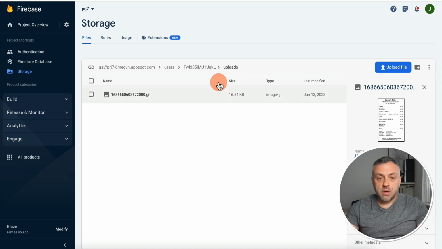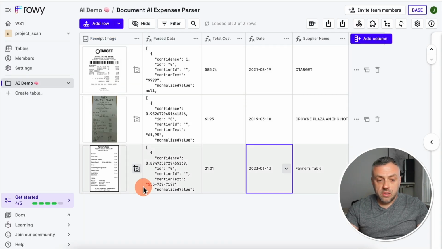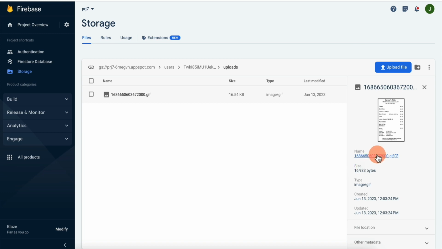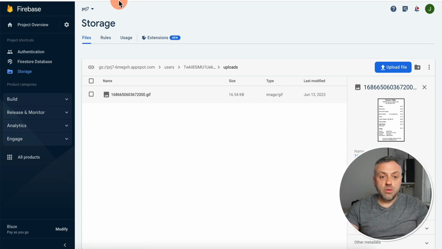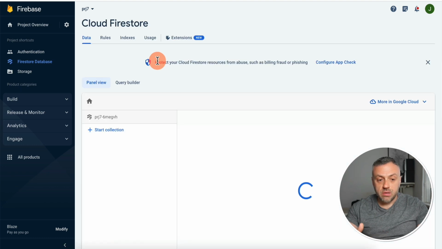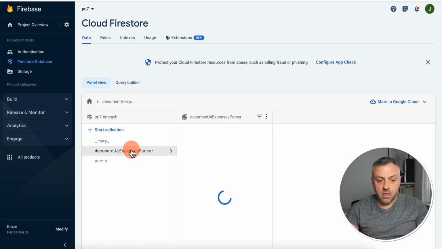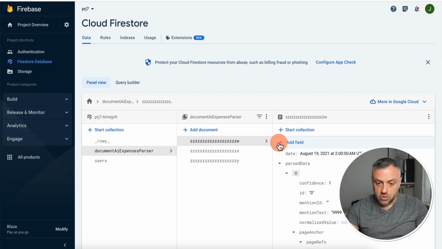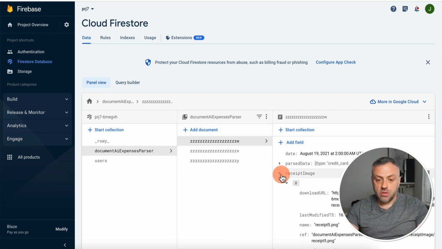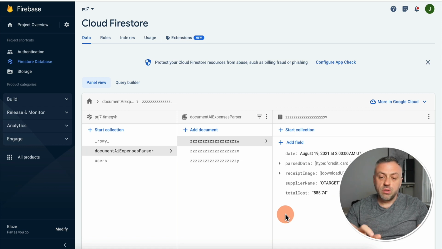Well, remember, the way we do the processing is we need to add a row here. And so we have the URL, right? So once we upload, we get this URL. And all we need to do is add another record, another document to this document AI parser collection. Okay, so if you take a look at these documents, we have 3 documents here right now. We need to add another one, but we only need to specify certain fields.